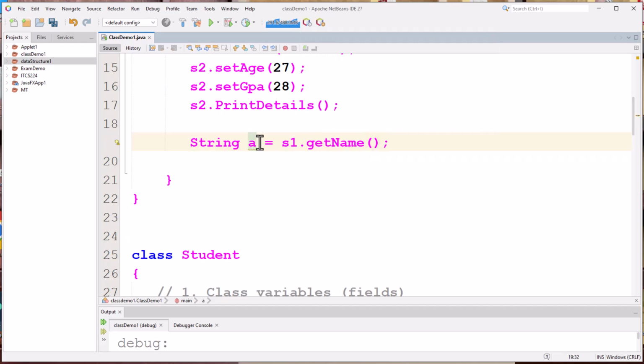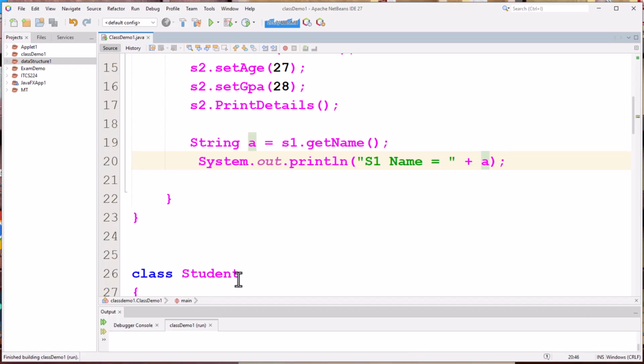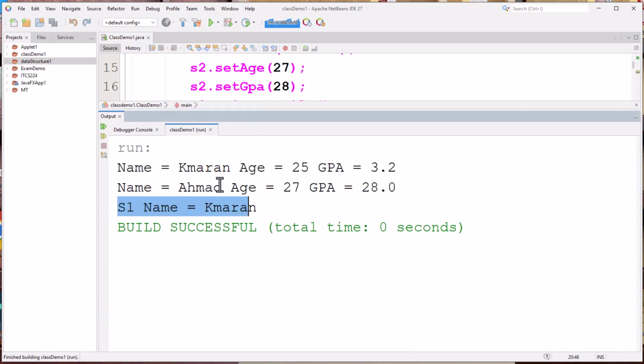So when I do this one, a would have the name of object s1. Now I can display, I will just say s1 name is equal to a. Let's see, you can see here it says s1, it is the first object, so it's displaying it here separately.